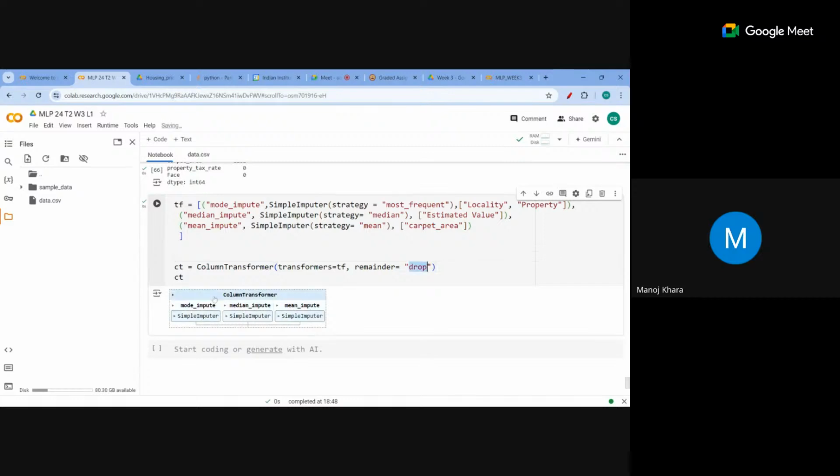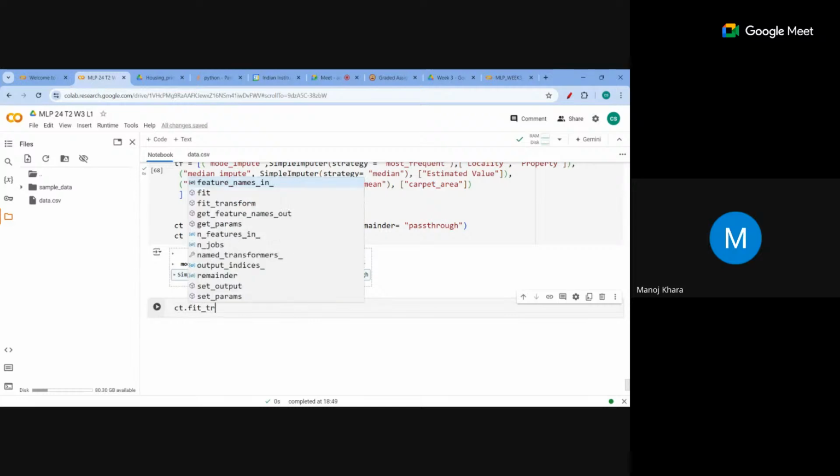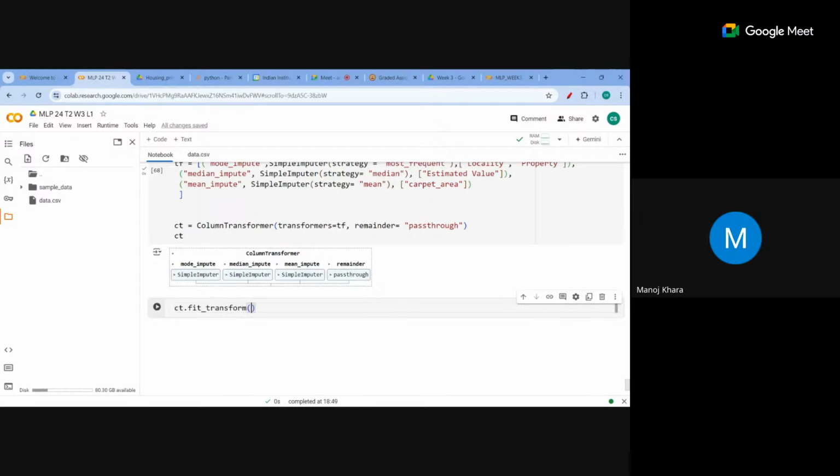And this is the thing we saw in our diagram, that you will have these three, and then they come together at one place. And if I keep remainder as passthrough, then we'll have one more of this, which will contain all the rest of the columns. So this is the remainder, all the columns. And let's say I do CT dot fit and transform on DF.